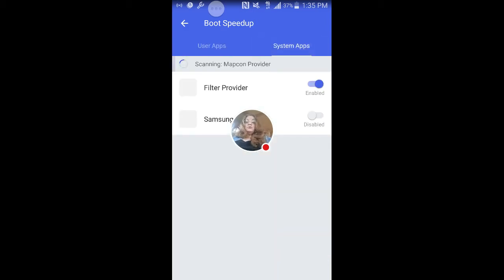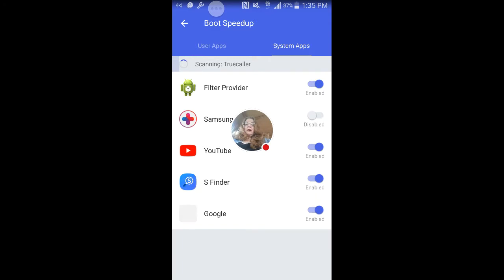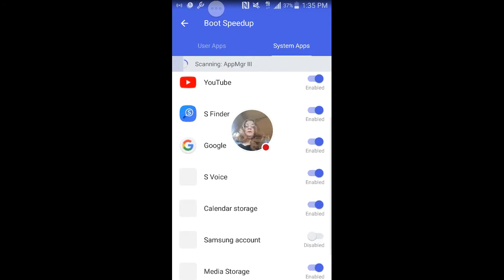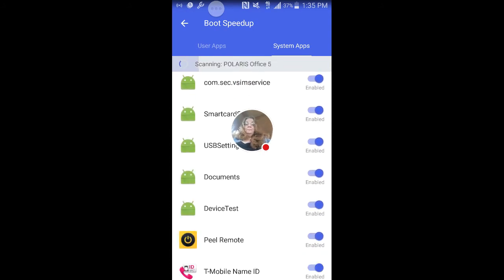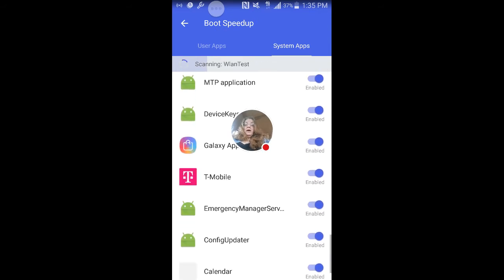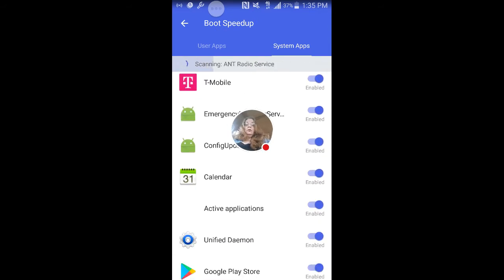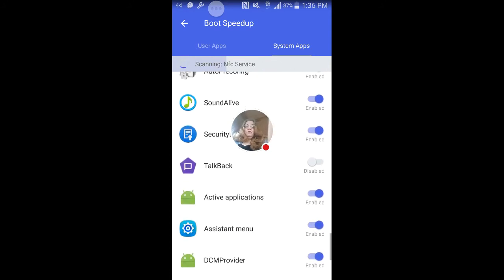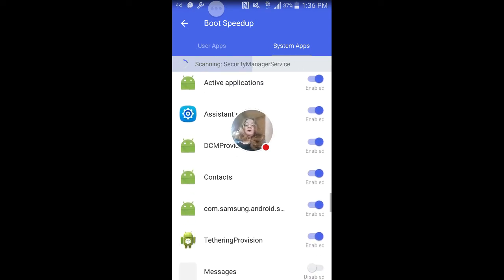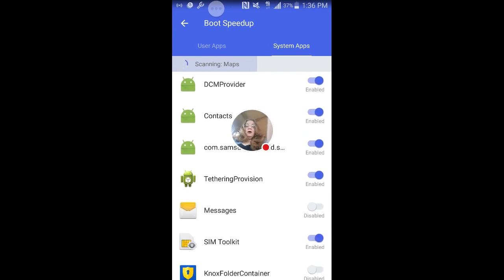But I also went under System Apps, and I would say be very careful here because it'll give you very detailed machine information, really, of all the system files that are running in the background. And here I would say only disable those things. For example, TalkBack. This is something embedded in the phone that I've never used ever. I disabled it.